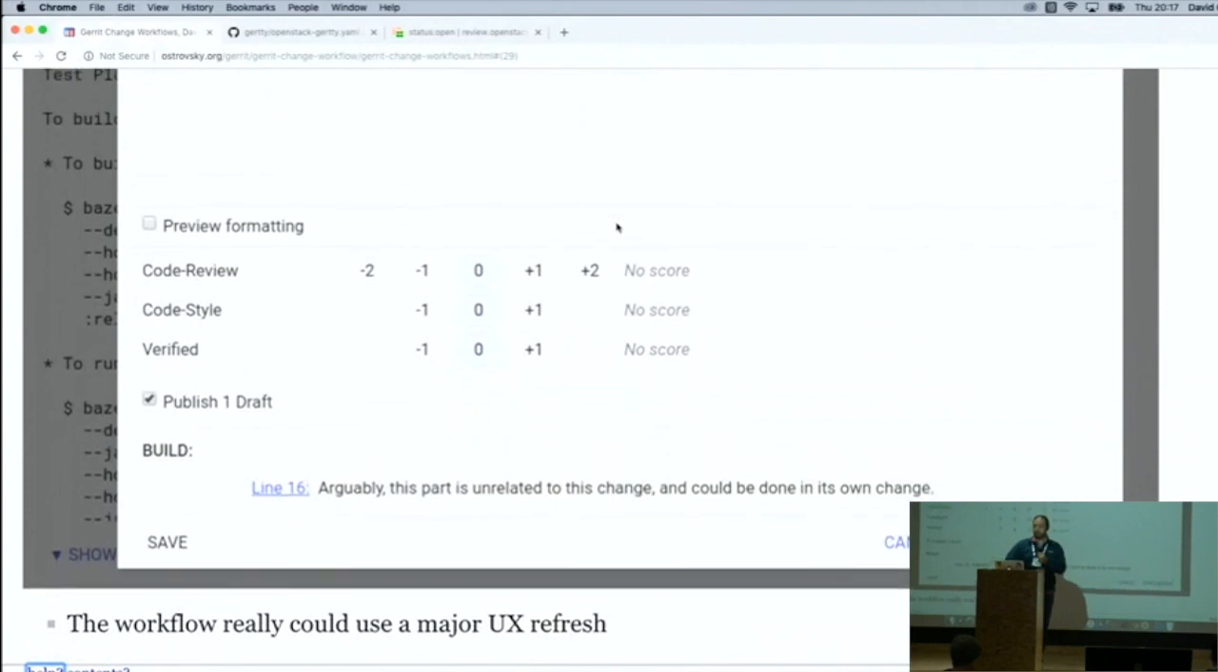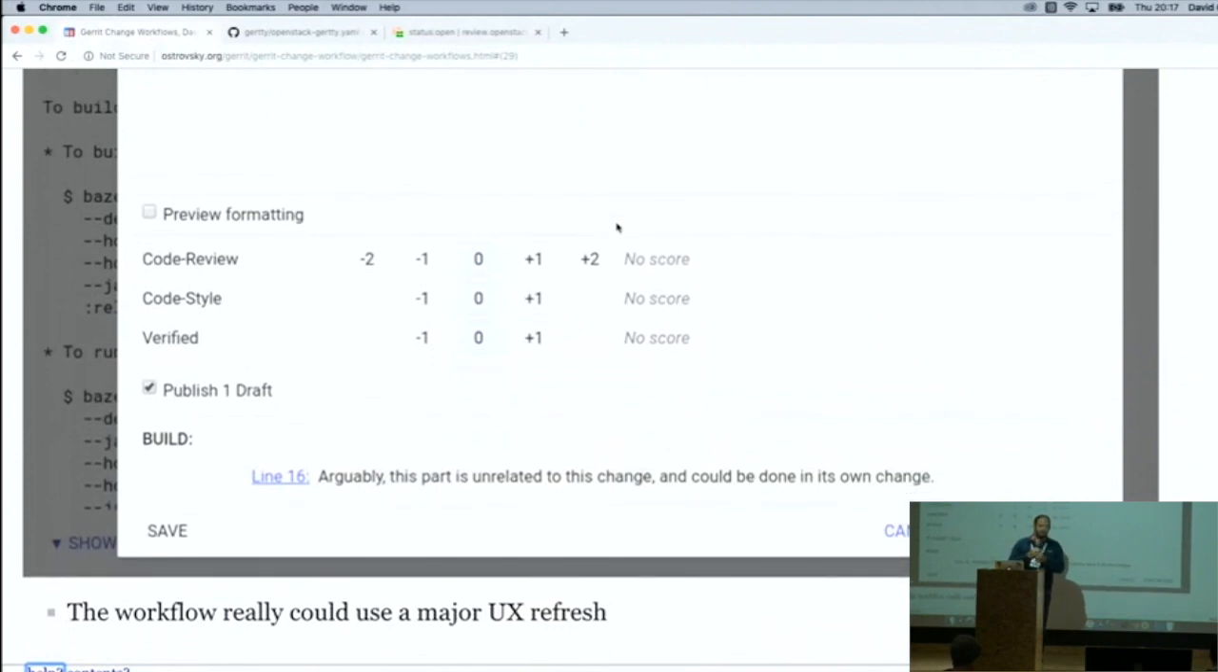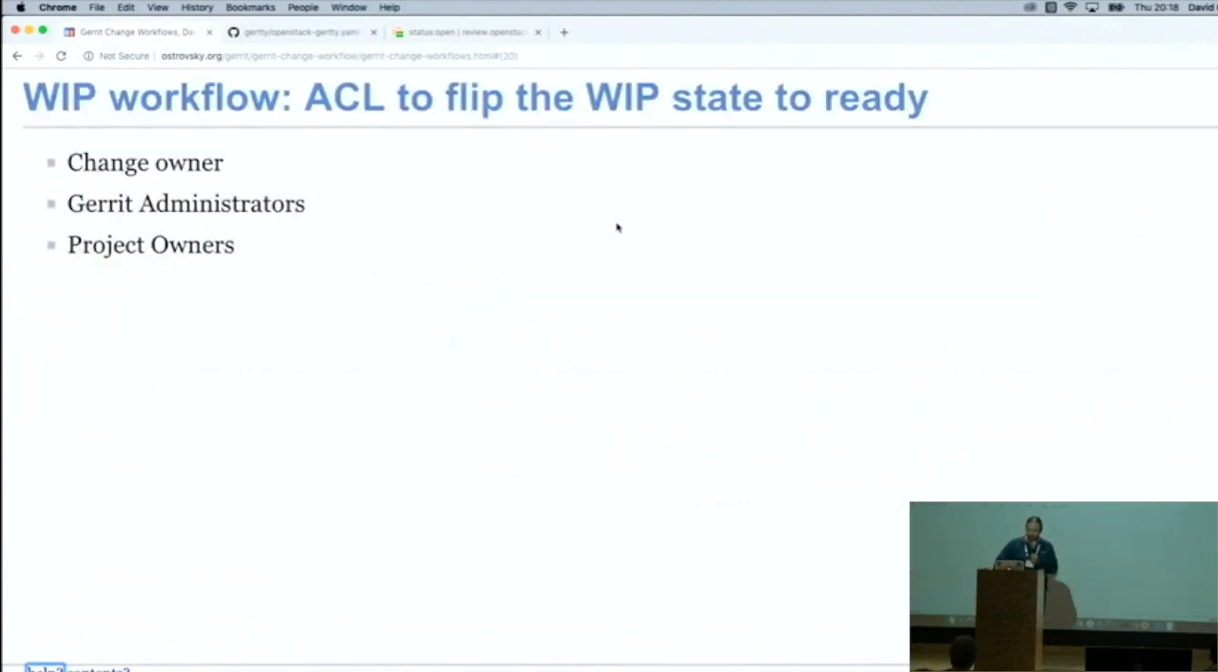Okay, so we were talking about it during the hackathon this week, and actually this workflow really could use a major UX refresh. I think that the PolyGerrit team is aware of this problem, and the UX team maybe this or next year would come up with some proposal how to resolve this. But it's possible. If you push this button, then your comments are saved.